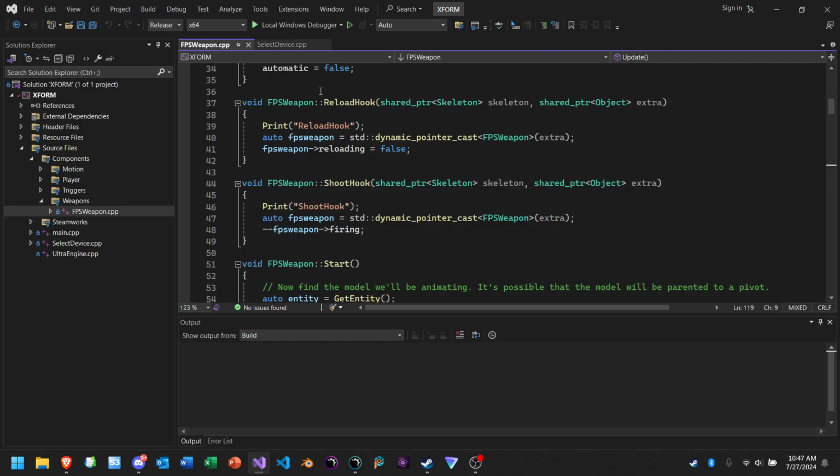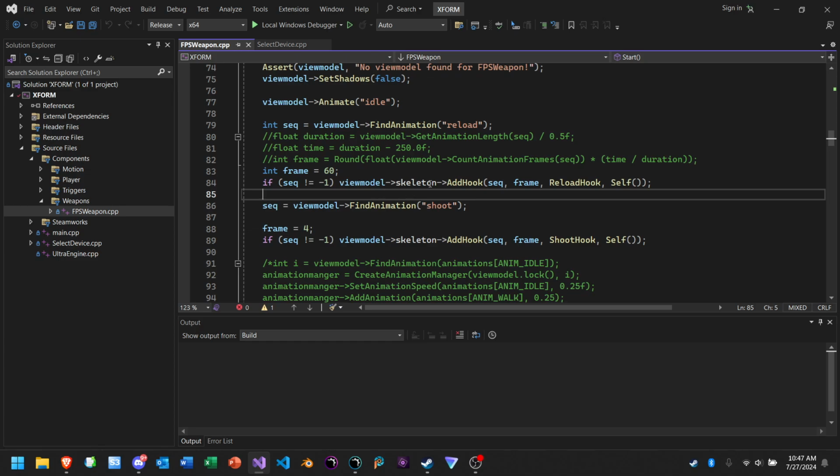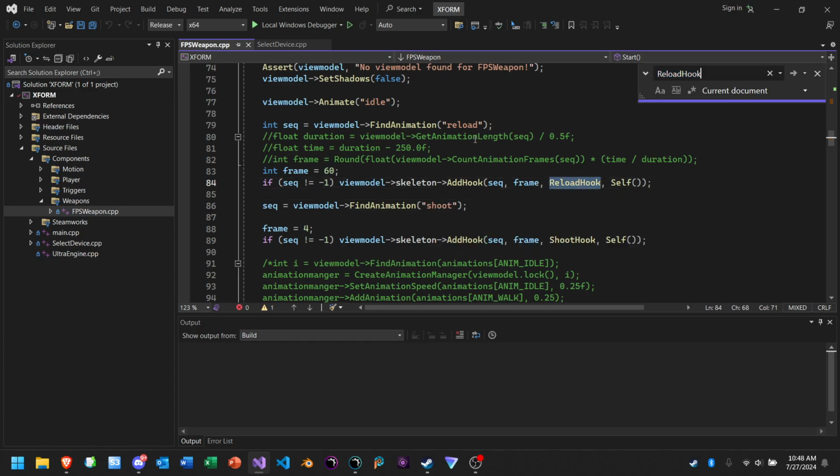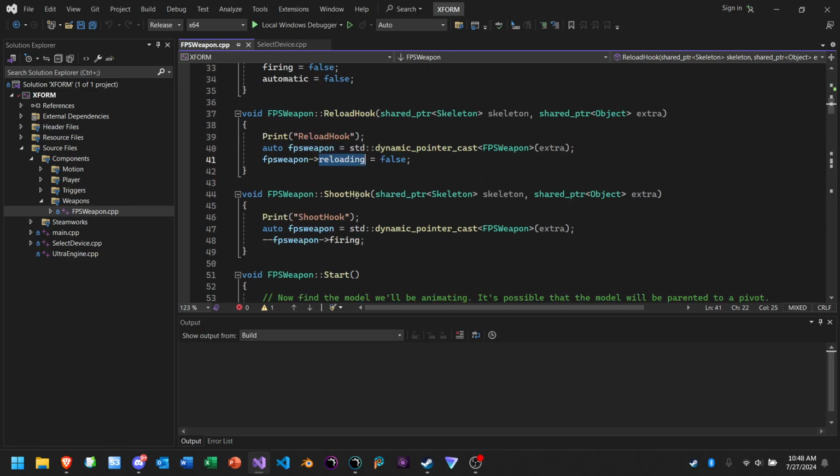So what we did here is we have this reload hook, and that's triggered. This only gets added once at the beginning. There's this hook that gets added when a certain frame is hit. I have it hard coded to 60. We can calculate that automatically. When the reload hook is hit, then the reloading state is set to false.